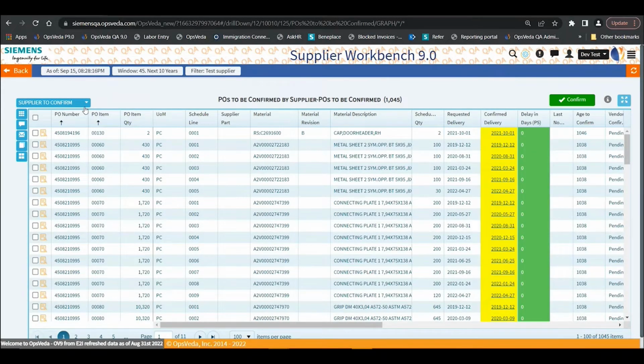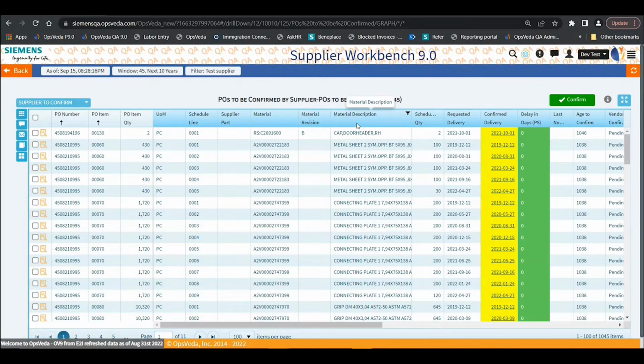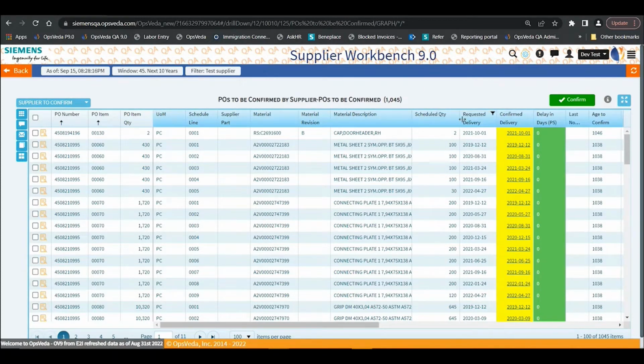All right, so if you see this particular grid, it has most of the columns that a PO document would hold. So you have the PO number, item quantity for an item, the total item quantity for the PO item, then its unit of measure, then schedule lines. This is the supplier part number, which shows up if there's anything registered in SAP. Then this is the Siemens material number. Then you have the material revision, if any, it would show up in this particular grid. You have the material description, and this is the schedule quantity.